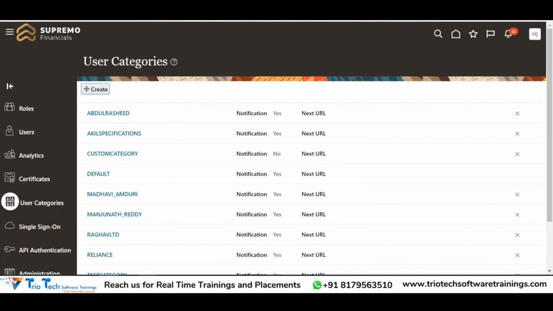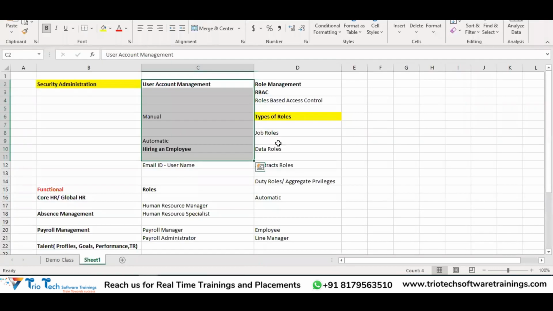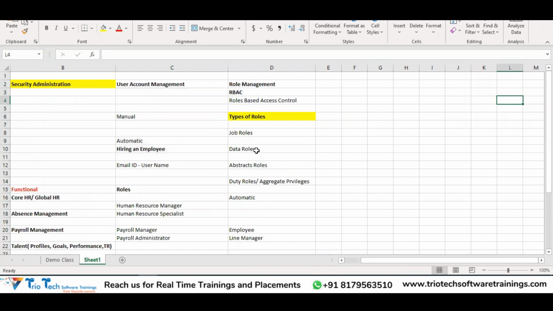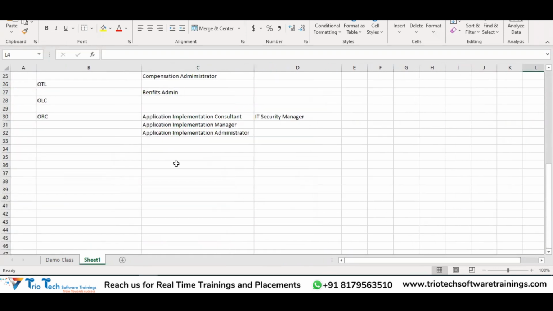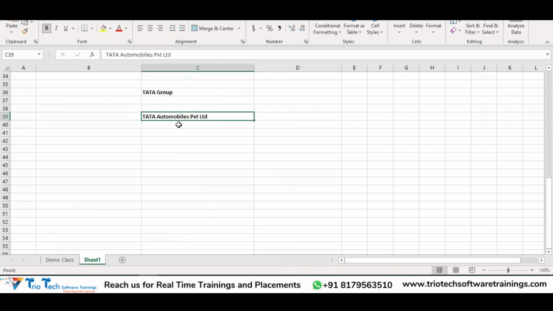See, I will tell you with a requirement, team. Let's suppose my client is Tata Group. I'm going to implement a project for this company. Tata Group has the requirement like, they have something like Tata Automobiles Private Limited, team.